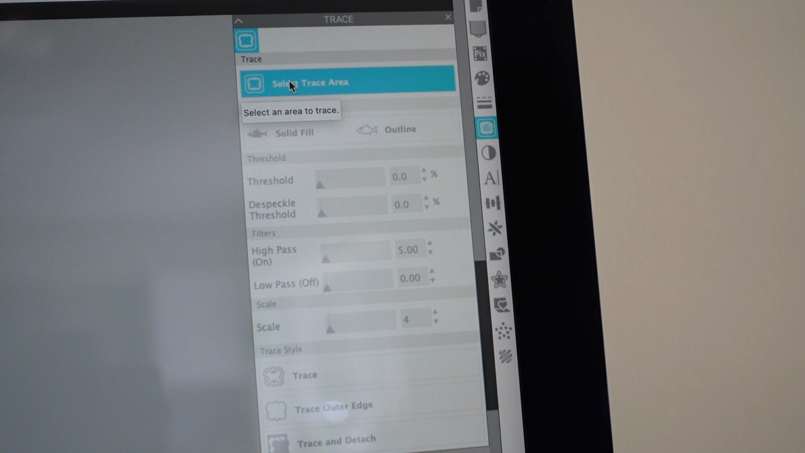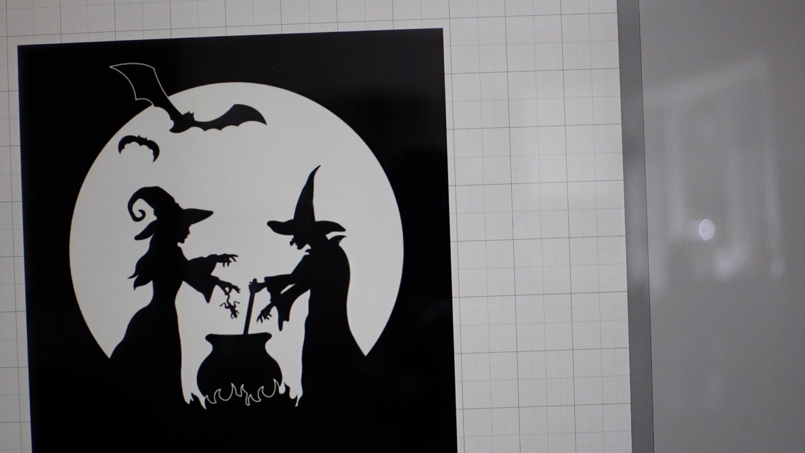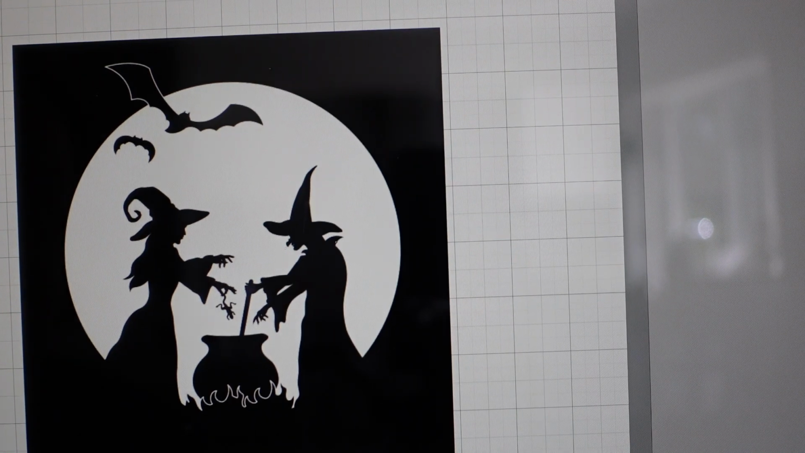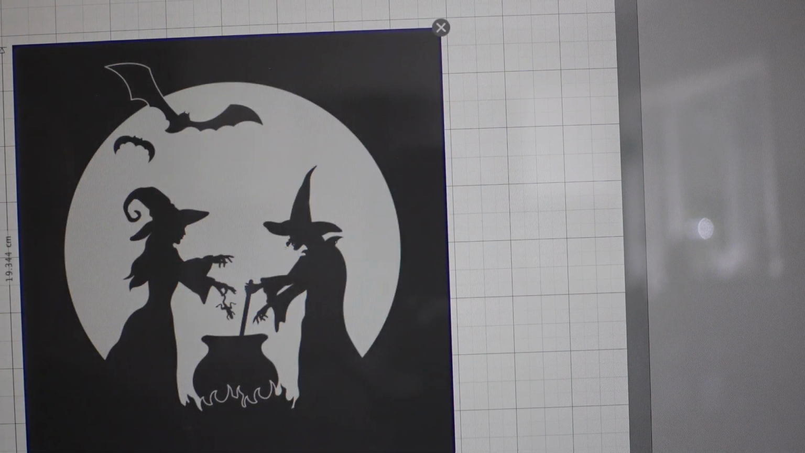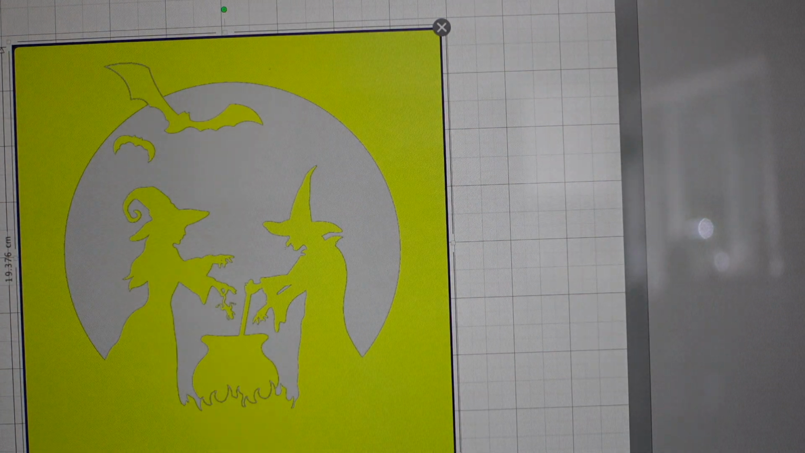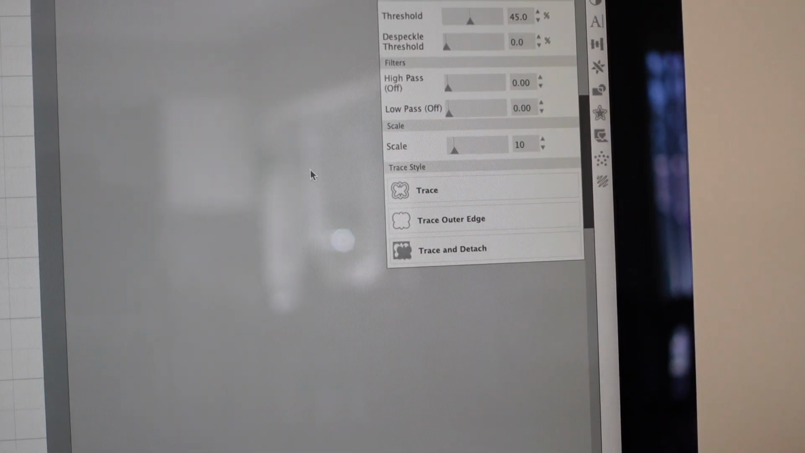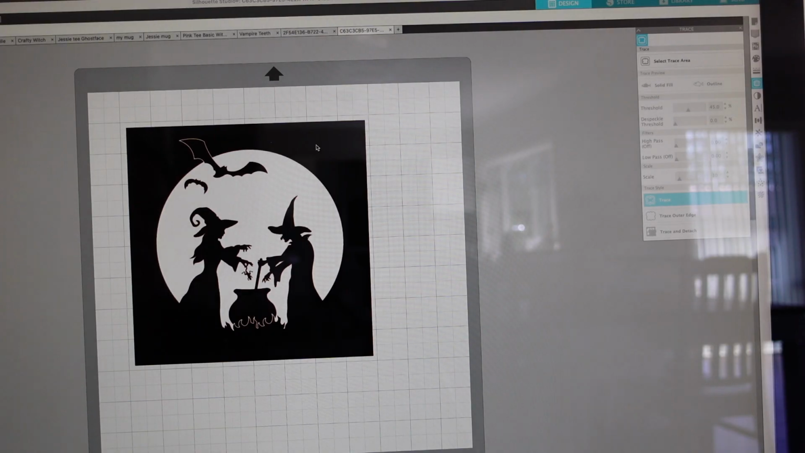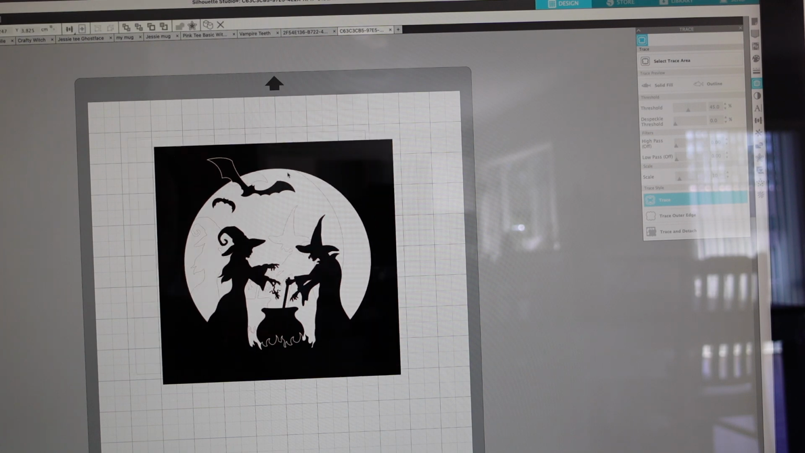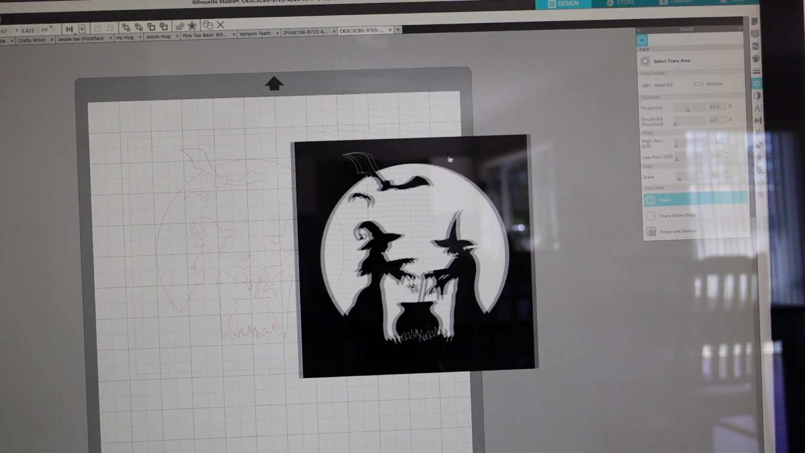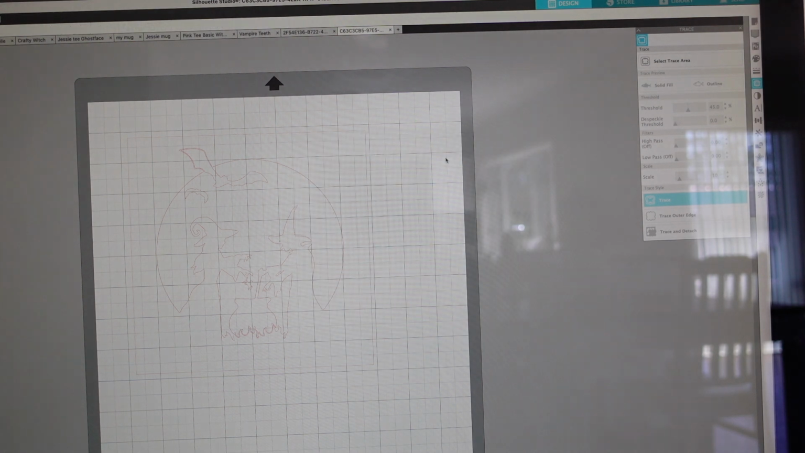And what you want to do is select trace area, then go to your image and drag, make a box around the image of what you want to trace, like that. It'll turn it yellow. Then go back to your little trace option bar and click on that first one, trace. Now when you go back to your picture, if you just move the picture away, you can click on that and delete it. You are now left with the cut file.